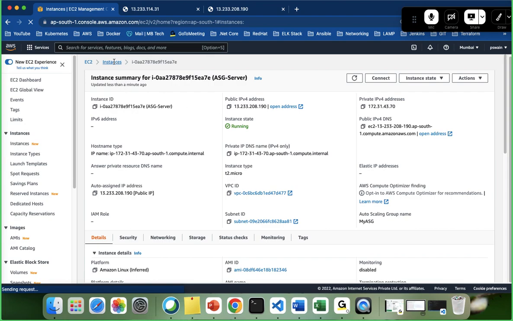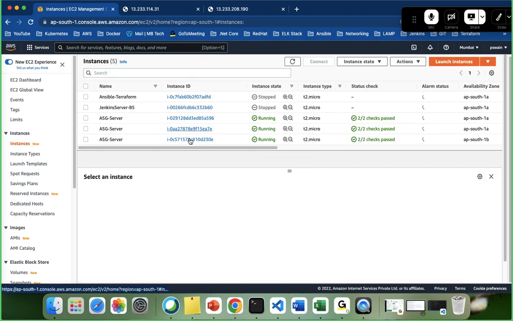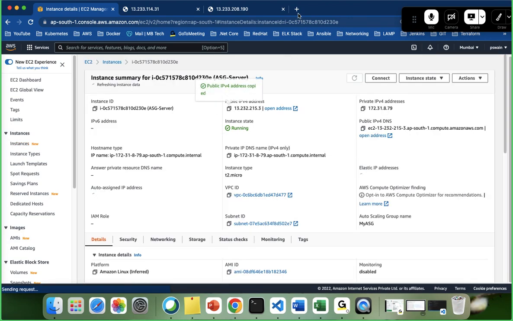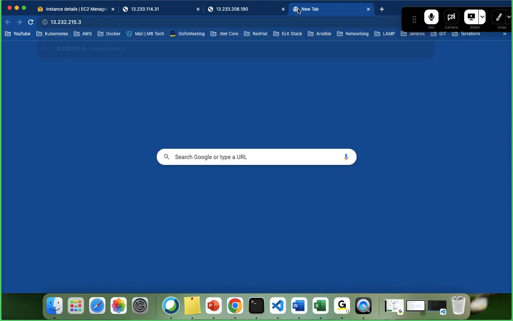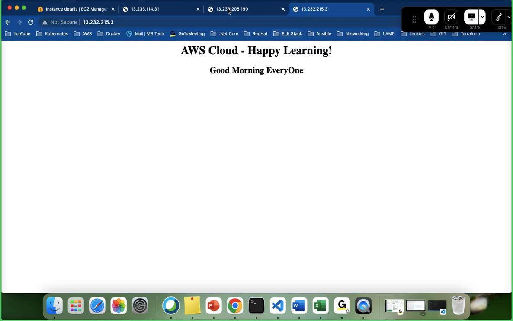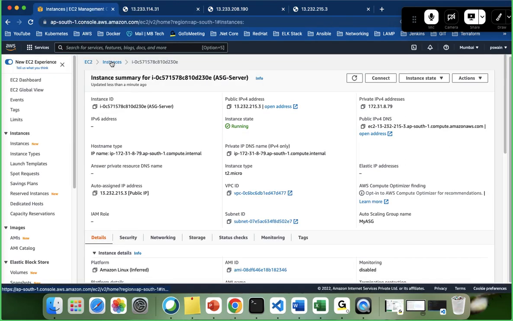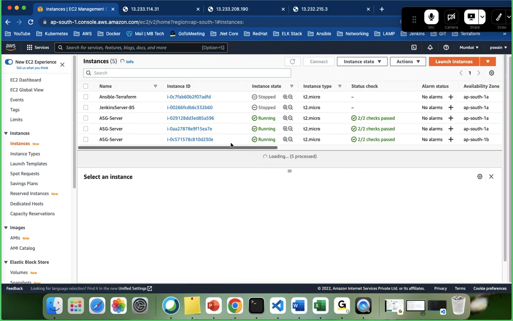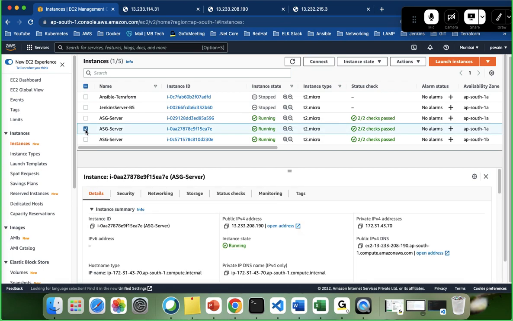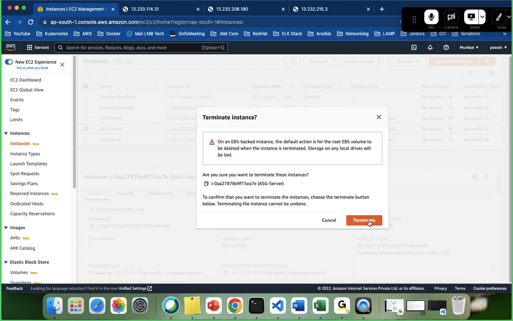Now let me go to the other one. See, 1, 2, 3, all the servers are running. So what will happen if, in case of any bug or anything, a server went down or was terminated? Suppose I terminate a server now. What will happen if I terminate a server? What will happen, guys?